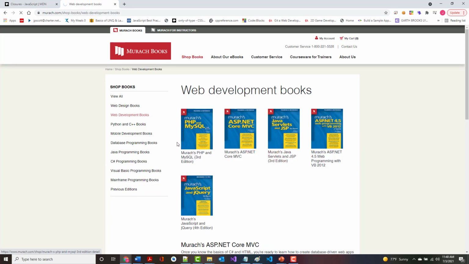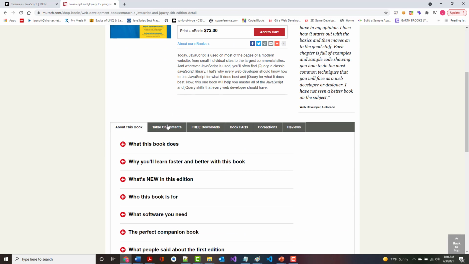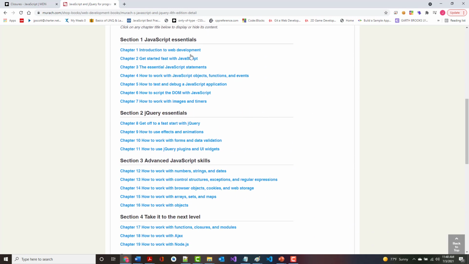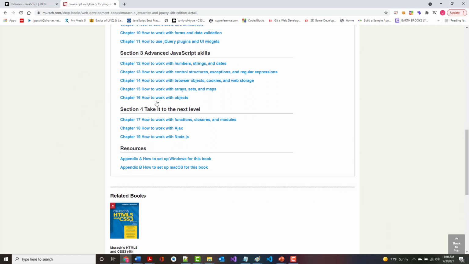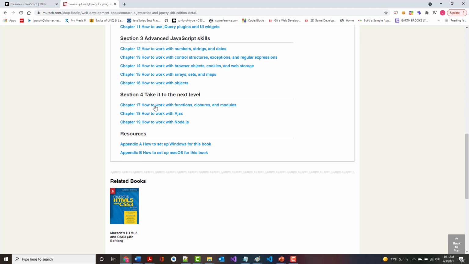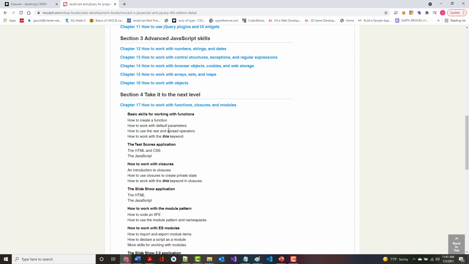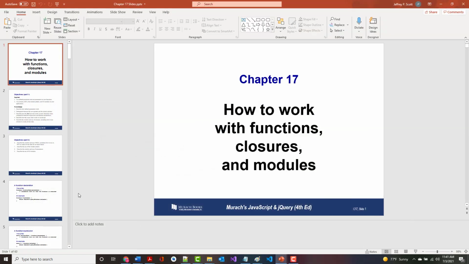And there it is. Now, I should mention, I have done all of the chapters for Section 1, all of the chapters for Section 2, all of the chapters for Section 3, and now I am getting into Section 4. So the first one we're going to go through is Chapter 17, how to work with functions, closures, and modules. So let's get to it.